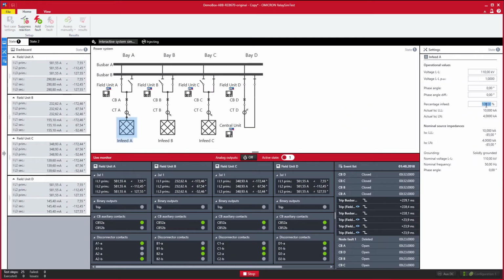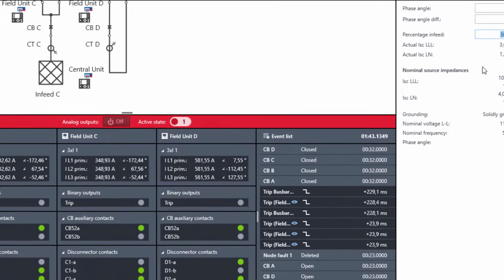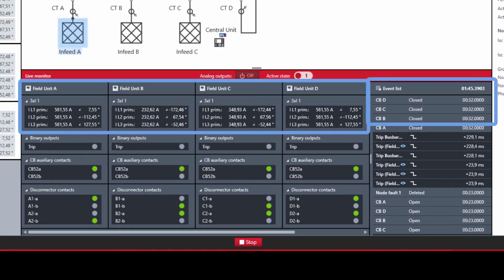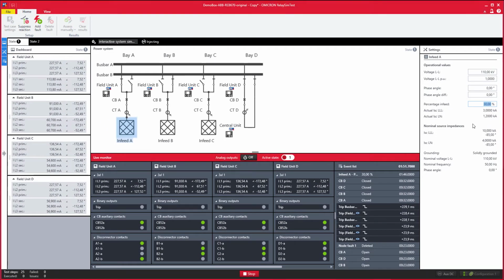Now let us come to the interactive in interactive system simulation. You can interact with the system by changing an element property like the percentage infeed. RelaySimTest now calculates the system's voltages and currents again and then applies the new values to the output. It is also possible to place faults.